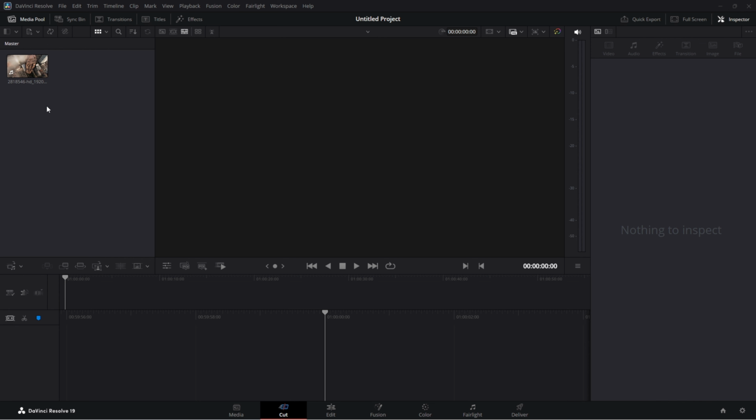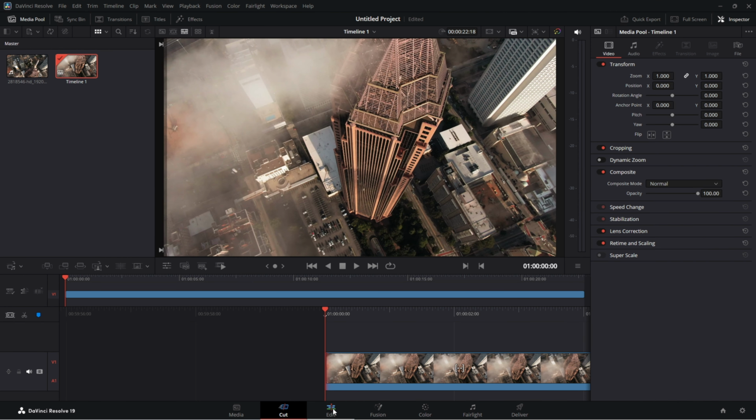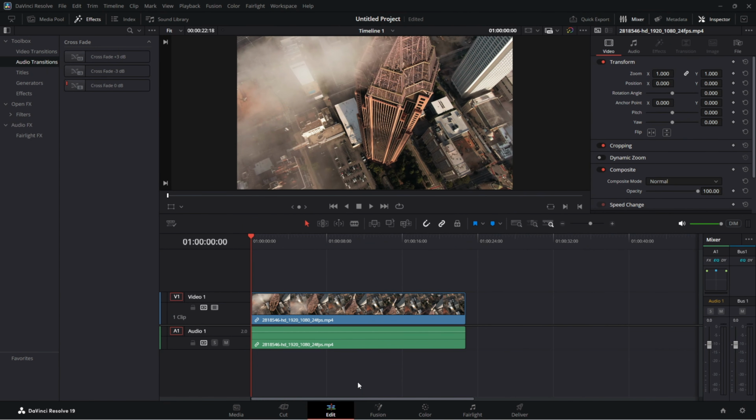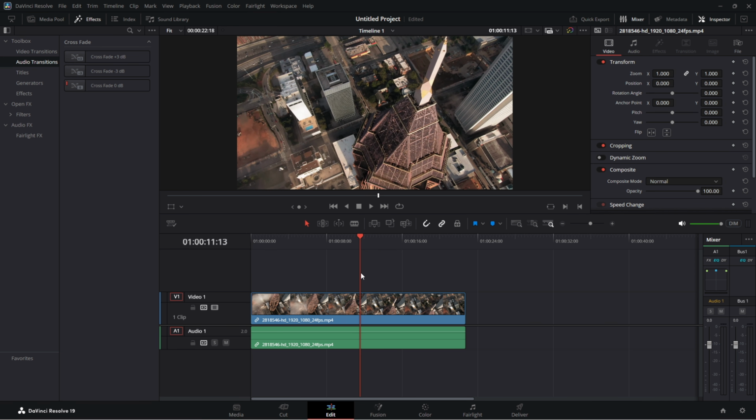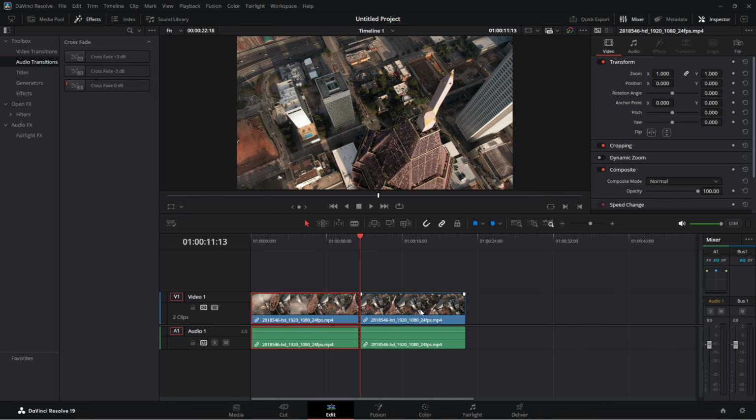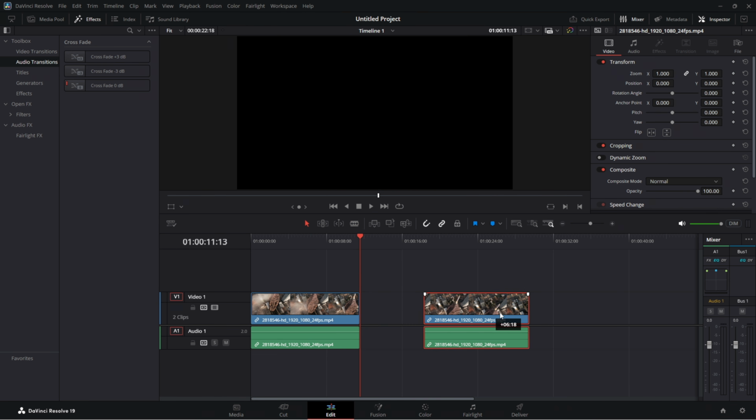First, drag and drop the video onto the DaVinci Resolve timeline. Now click on Edit. Now select the part where you want to start the freeze frame. And select your video part and click on the blade icon. Now cut your part. Now select the part and move away from it.